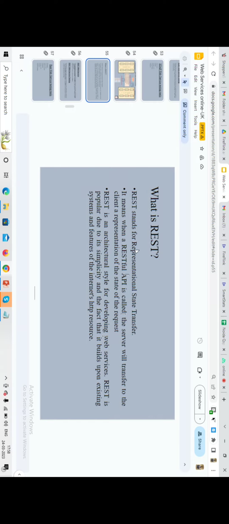Basically, we can understand SOAP as a protocol. Okay, Simple Object Access Protocol. SOAP is a protocol, whereas REST is a kind of theory, a concept that we have to understand.